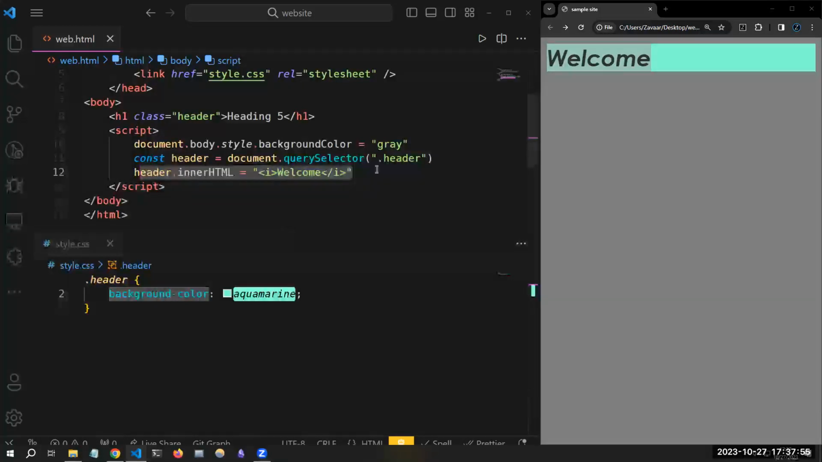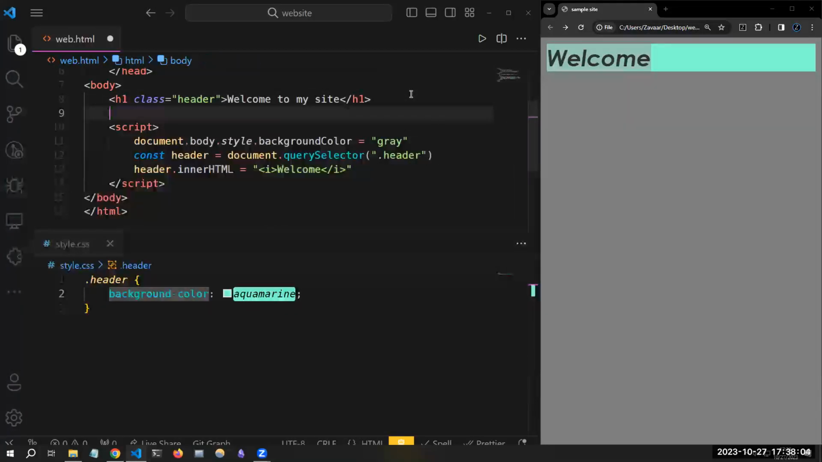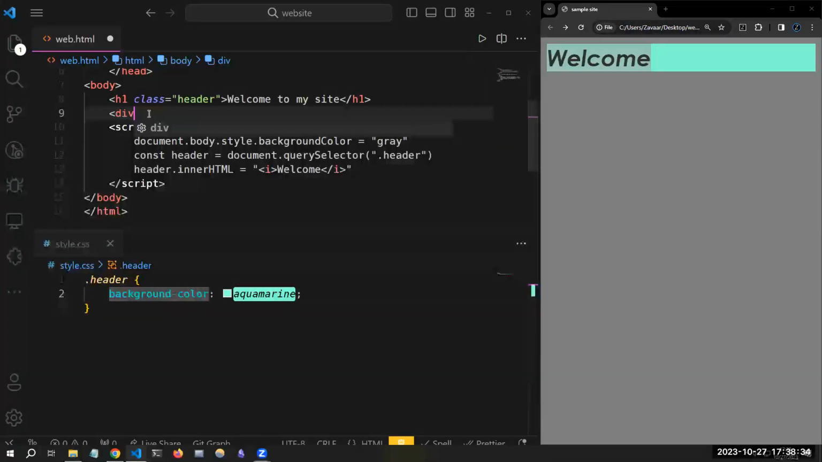What we can do is first create... I'm actually just going to change this to welcome to my... normal person, and we'll have a... There are different ways of separating blocks of code, or blocks of HTML, or sections, and they're usually unstyled by default. So we use divs. What do they stand for? Division. Div has no special meaning at all. It just represents its children. It can be used with class, lang, and title attributes to mark it up. So we can just use it to group things together.